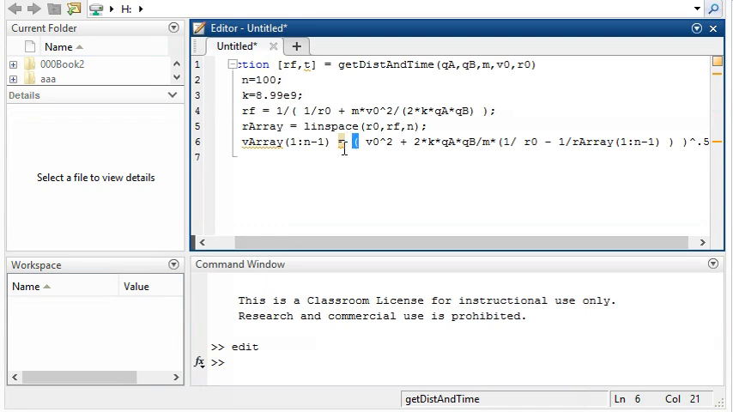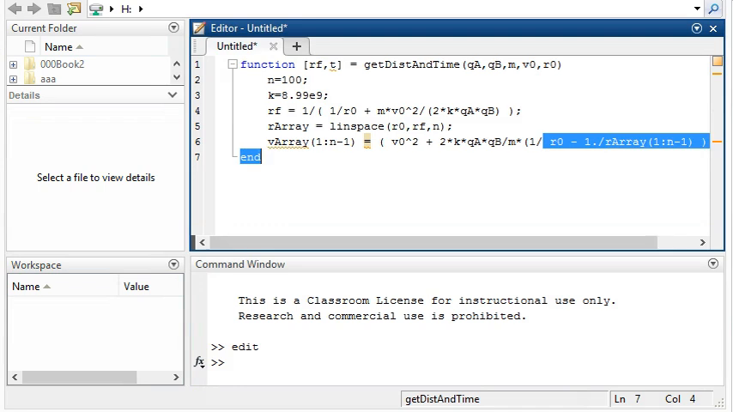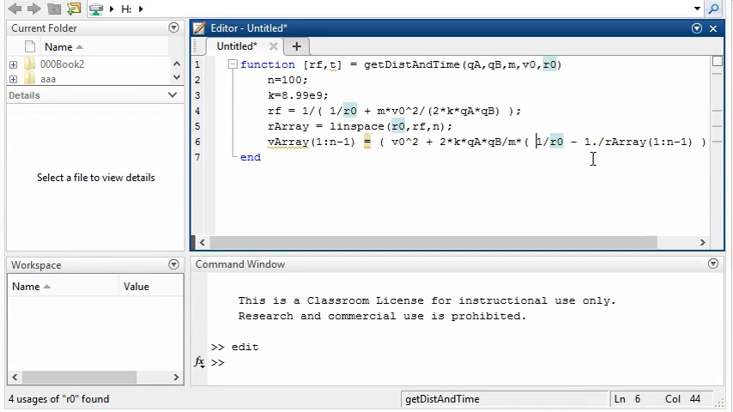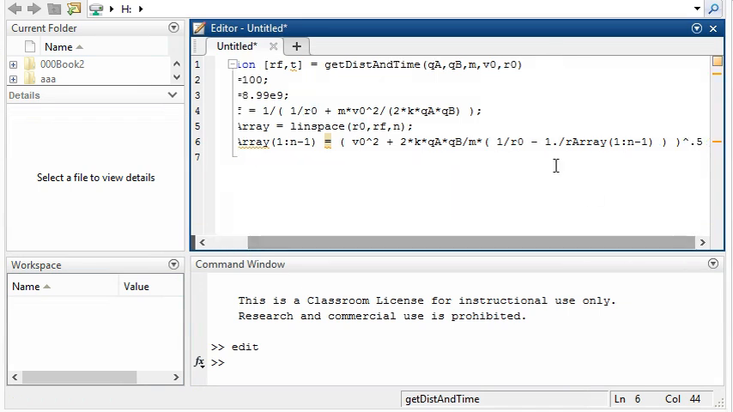Alright, now here's the thing. I want this all done on an element by element basis. I've got things typed in as if our array, for instance, was just a number. To make it do it on an element by element basis, one element of that array at a time, I use a dot right there. Now, 1 over r0, which is what I wanted to have there, is just a constant, so I don't have to worry about the element by element basis. That r0 is just one number. And I subtract that, and then I'm going to multiply by all of this.